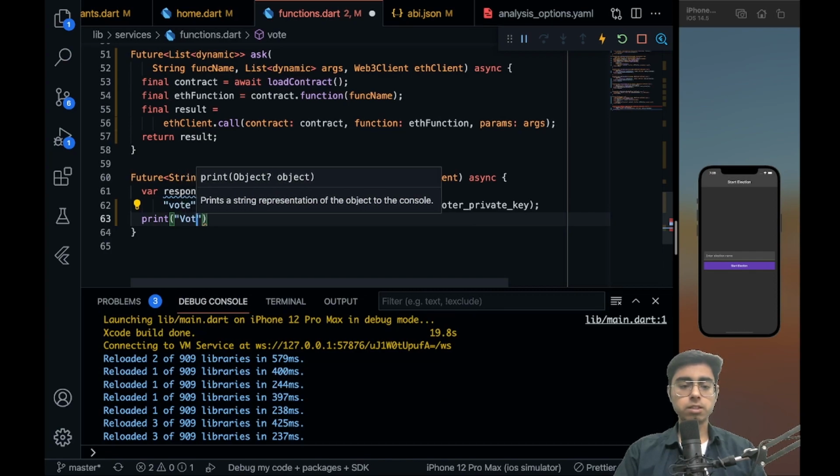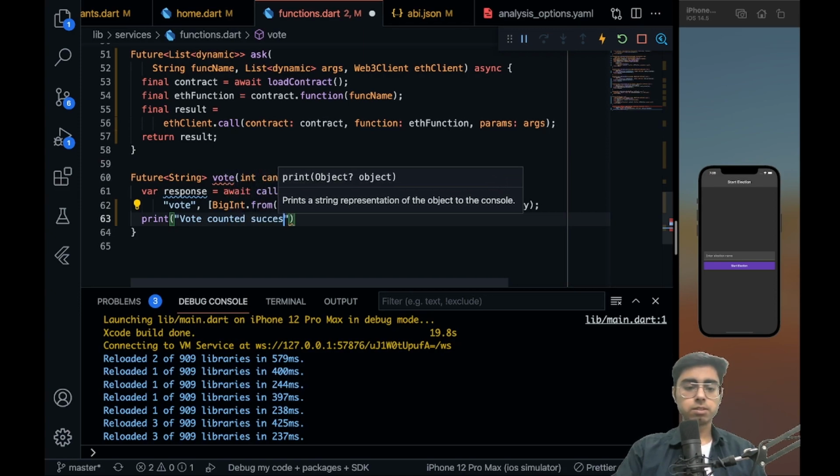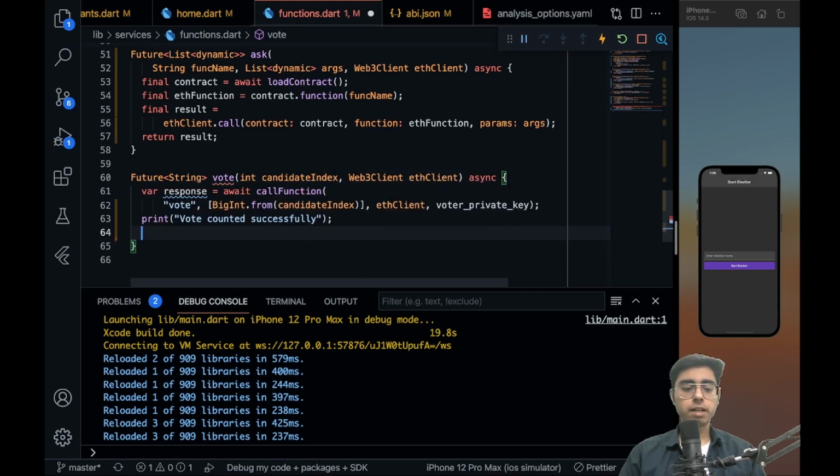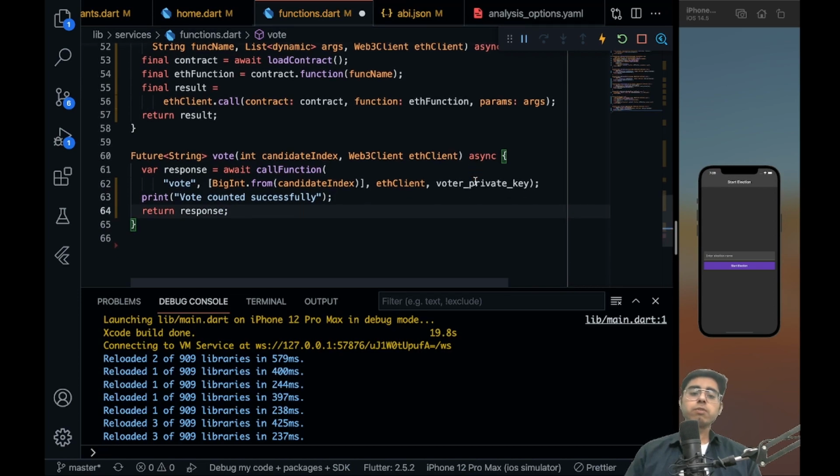And we can print voter vote counted successfully. Perfect. And return the response. So we have coded all the functions.